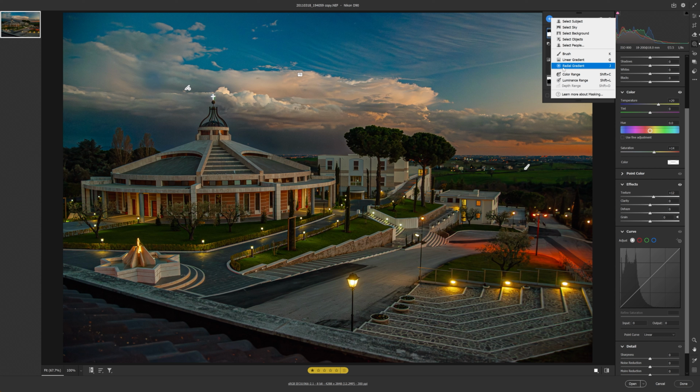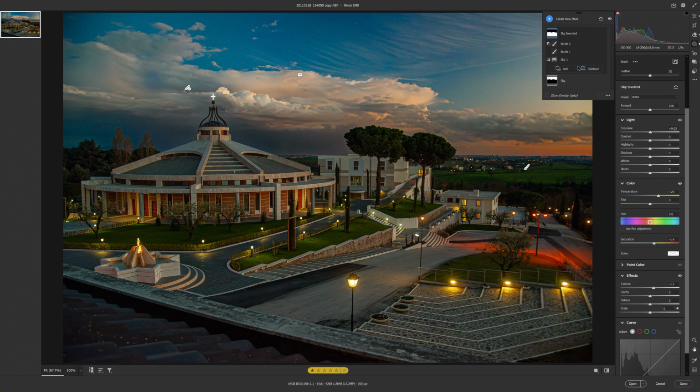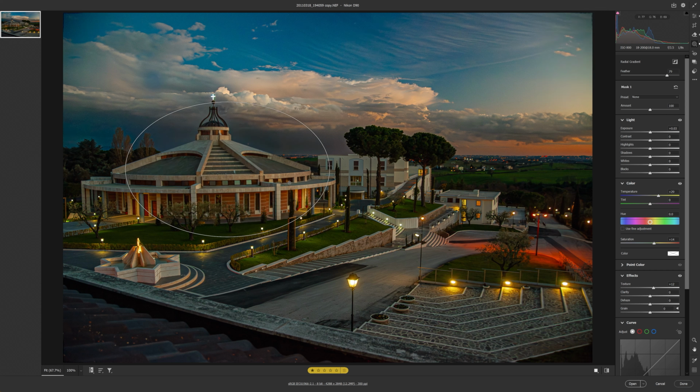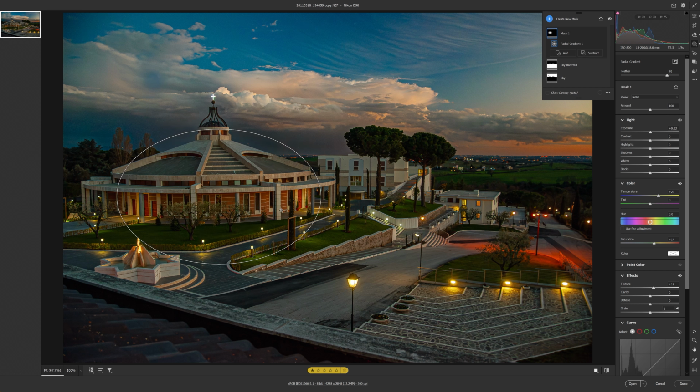Let's say now we want to have a little focus of light on the church itself, this structure which looks like a church. So I'm going to use a radial gradient. A radial gradient is when you want to show something in a circular format and you want to process some area which is in an elliptical or circular format. So you simply draw and cover the area that you want to affect.